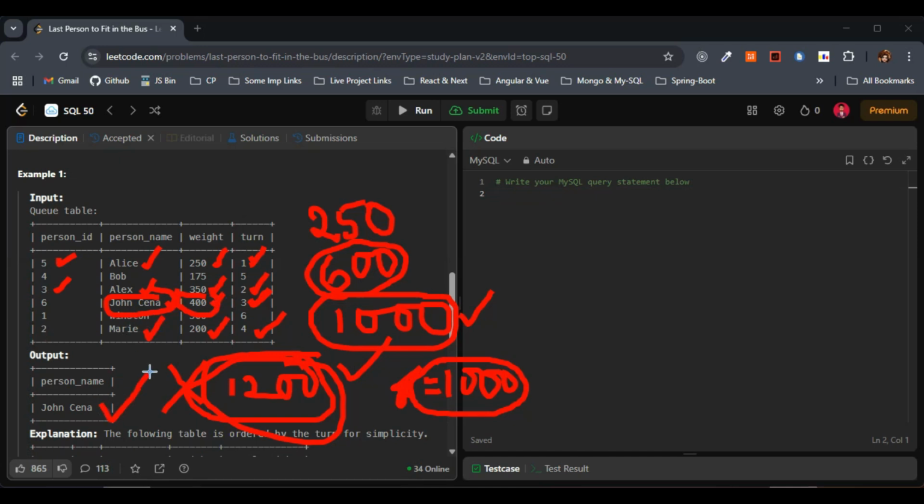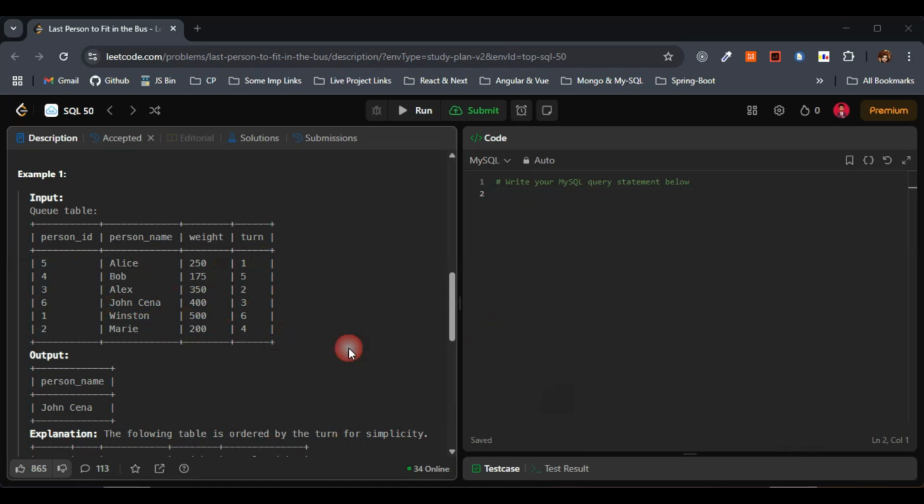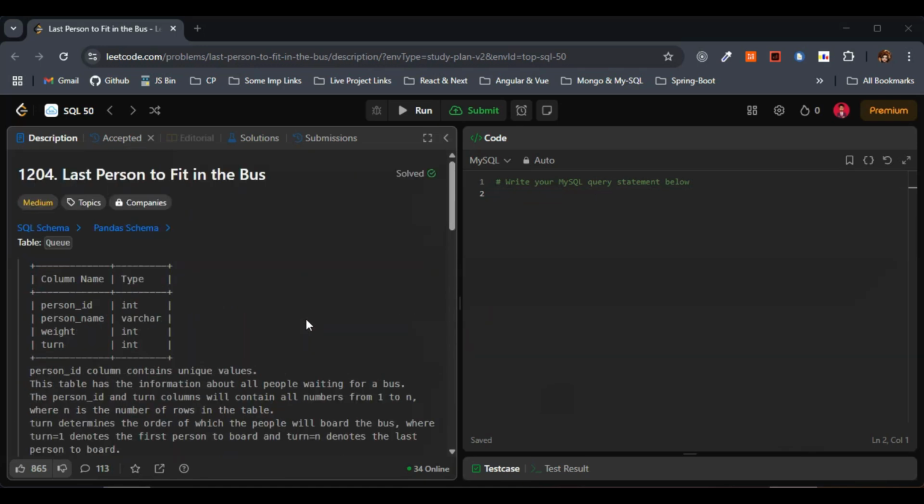In this case, we will return the output John Cena, right? So I hope this is completely clear. How we got the output John Cena here for the column person name, within the column person name we got John Cena. This is what we need to return. So I hope the question is completely clear, easy to understand, and what we need to do is completely clear as well.